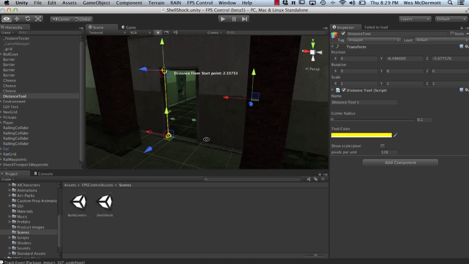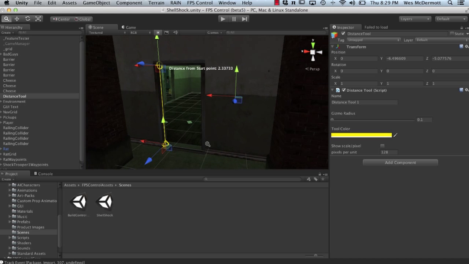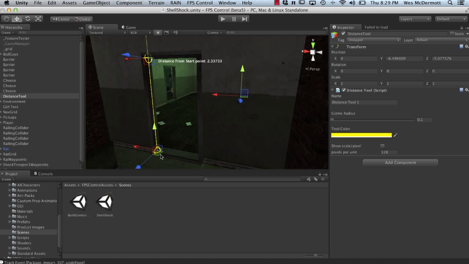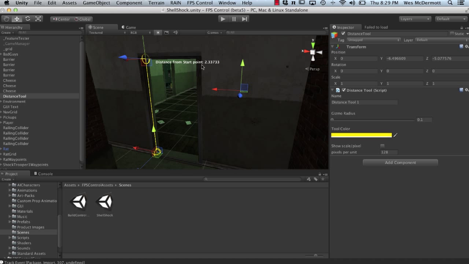I'm just going to zoom in here into a doorway, and I have this tool called the Distance tool. This is a tool that I wrote, and it's free on the Unity Asset Store. You can pick that up, and I use this tool to measure scene elements. Here I have two nodes set at the bottom and top of this door, and using the Distance tool, I can see that this doorway is about 2.33 units tall.